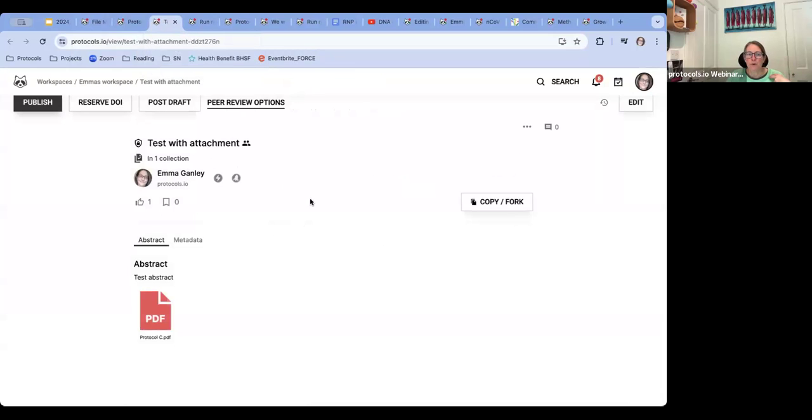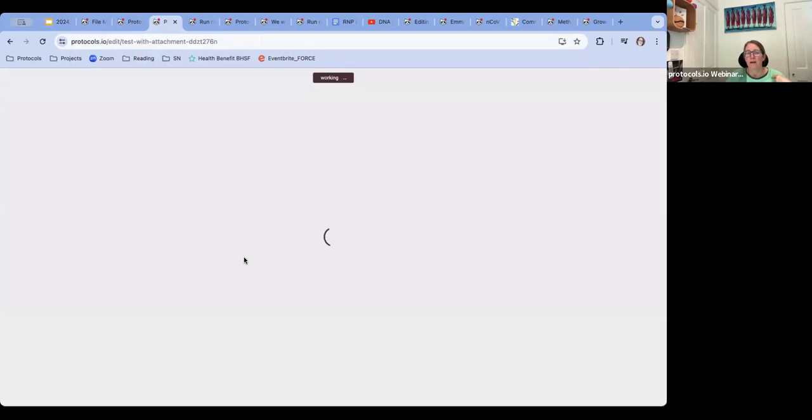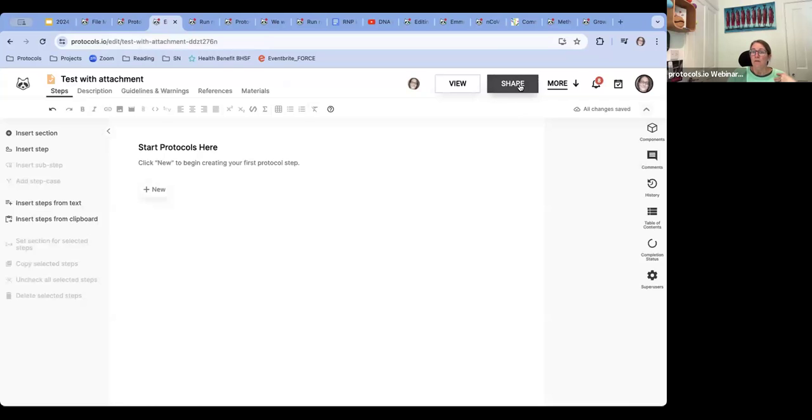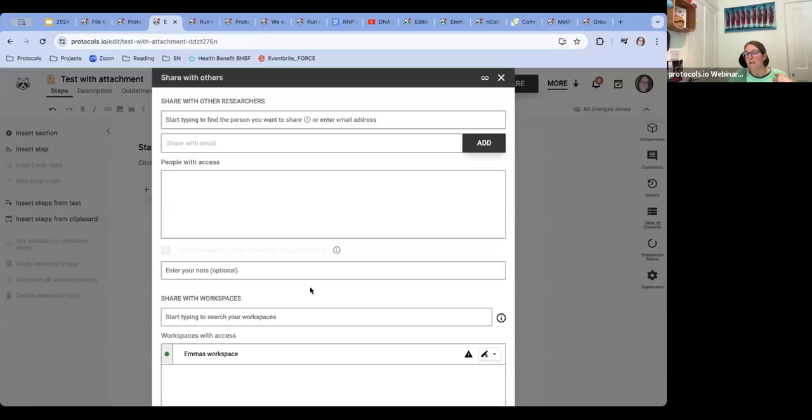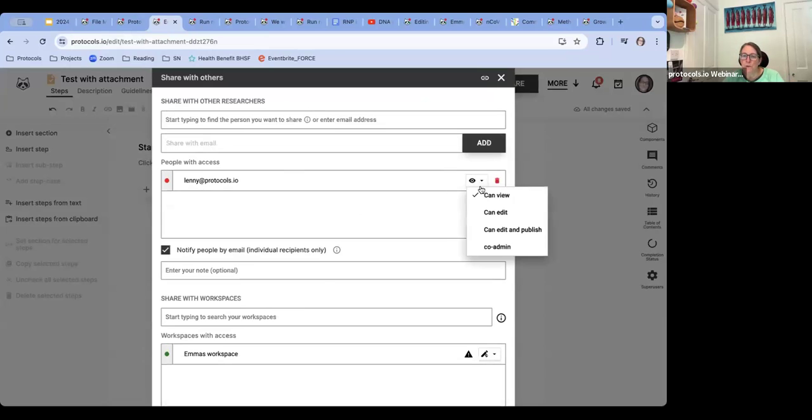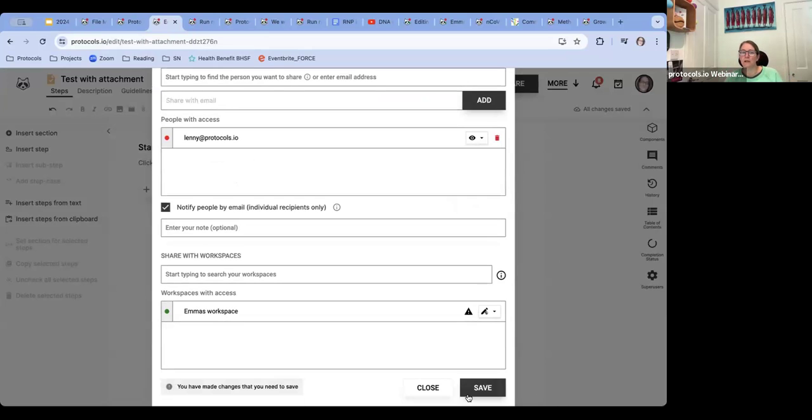On any individual protocol that's not published, so this one wasn't, if you want to share with lots of other people or within a workspace, you have loads of options here. You can look for workspaces, you can look for people. I could share this with Lenny, my boss at Protocols. So I can add him. You can add anyone by their email. You can give them different permissions. They can view, they can edit and publish. They can be co-admin. That means they could also control sharing and things like this. It won't be implemented until you click save.